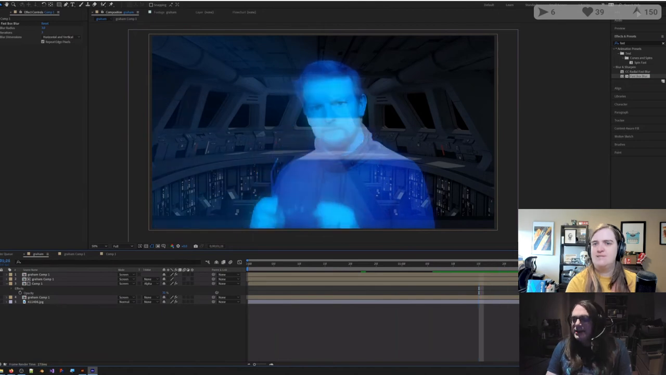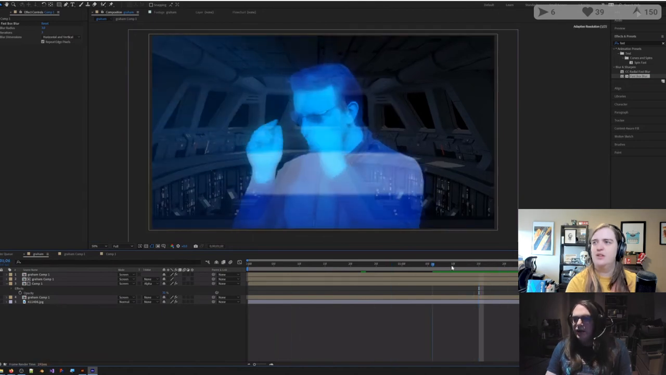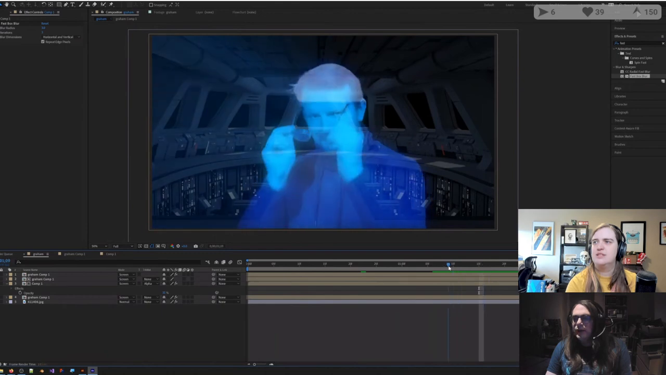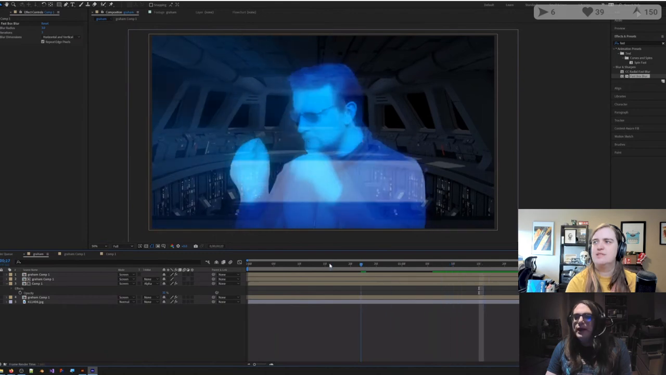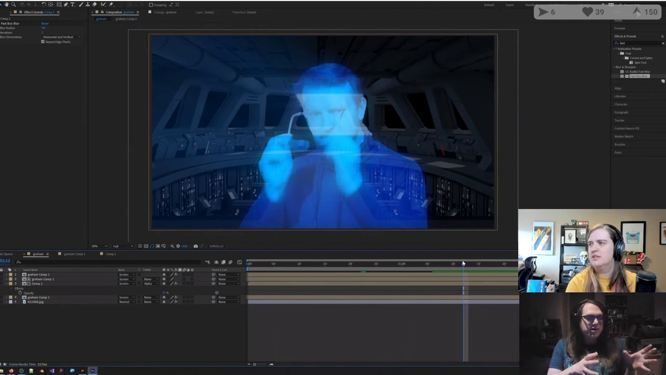So in this case, I'm adding this kind of roll bar effect to emulate the way that they did holograms originally in Star Wars, which was to film the stuff, play it back on a CRT monitor, and then film the CRT monitor.